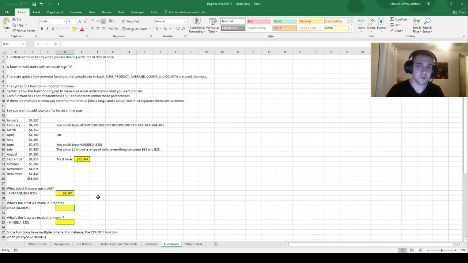You can use the max and the min functions in order to find the highest number and the lowest number within a range. So it works the same way as sum and average. I'll do equals max, double click it. I'm going to click and drag for January down to December, and then I'll hit enter. So the maximum was 5,208. If you kind of look through there, October had the 5,208.